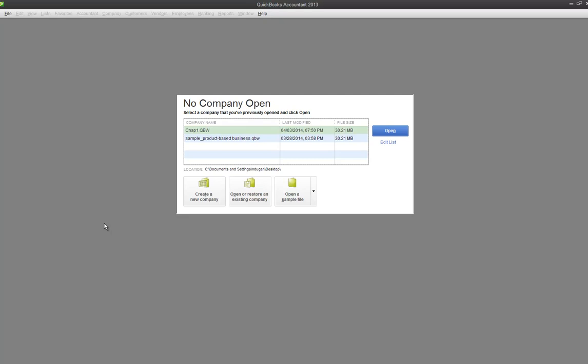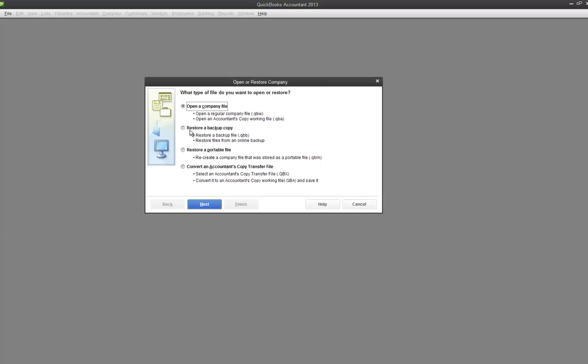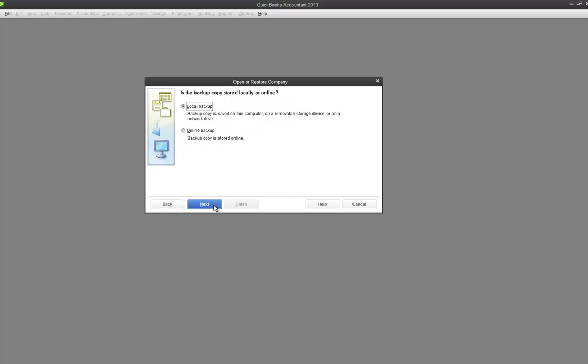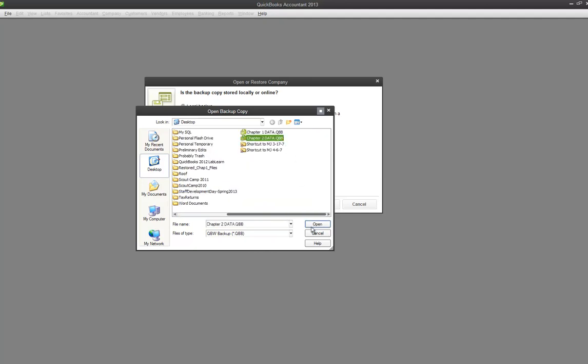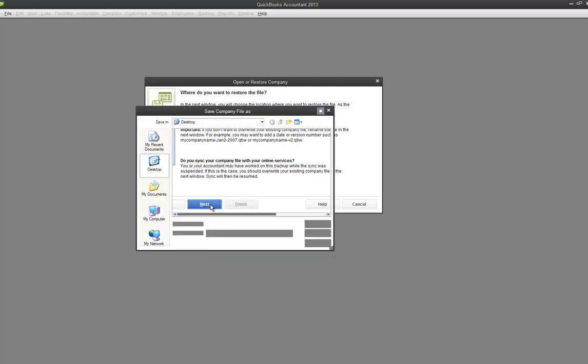So we're in chapter 2, so I'm going to go ahead and open a restore an existing company, and I'm going to go ahead and restore a backup copy next. It's local. You should have already gotten it off of your CD or out of the doc sharing area. I'm going to go ahead and choose the Chapter 2 data file and click Next.